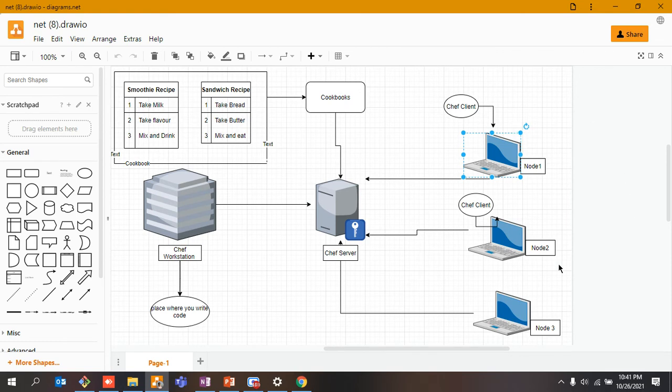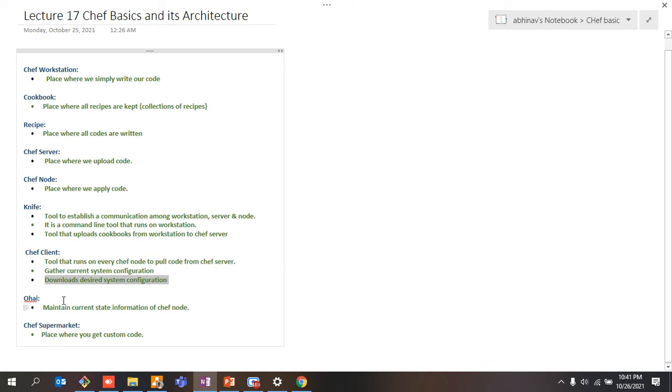But in chef, since it is a very normal language, what is a chef? Chef is a person who cooks your food, right? So in that regard, there are certain terminologies which are used so as to make your life easy. These are the terminologies of chef.